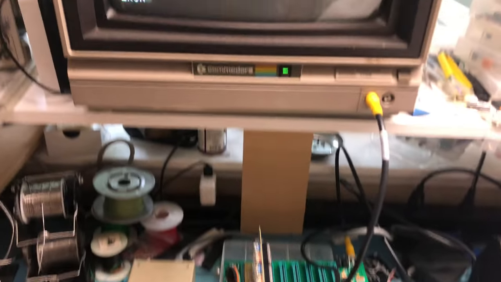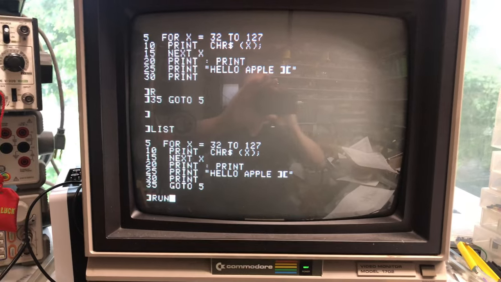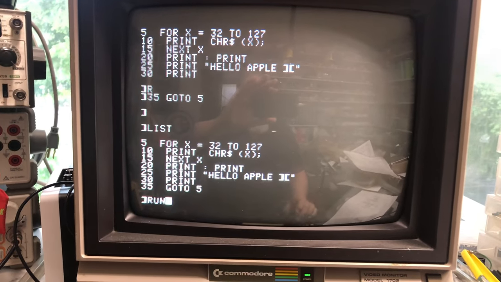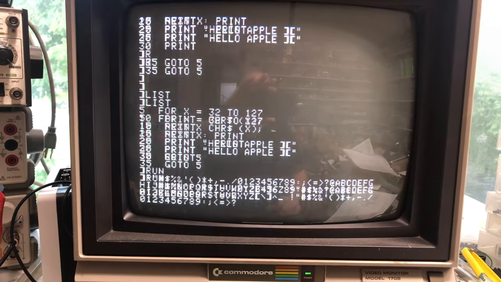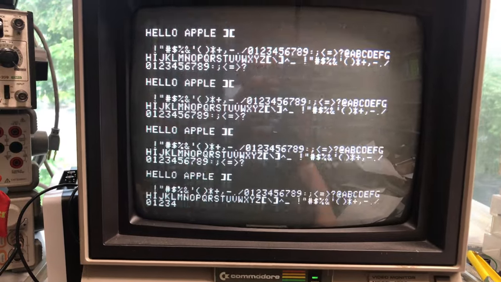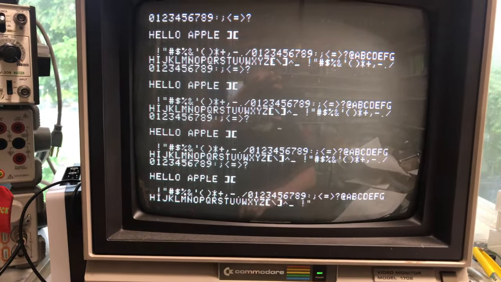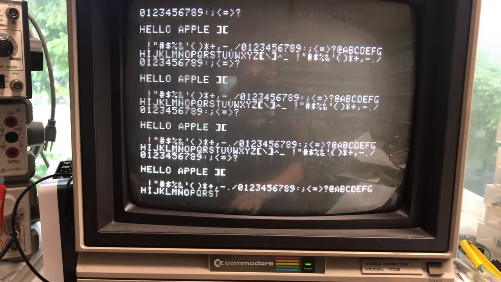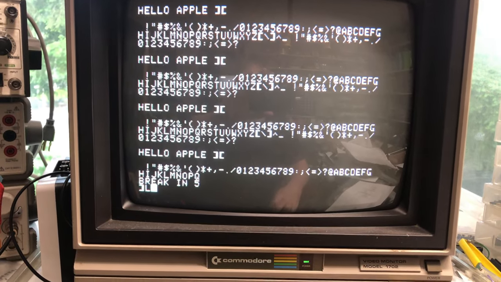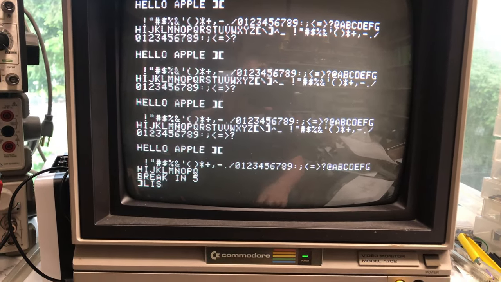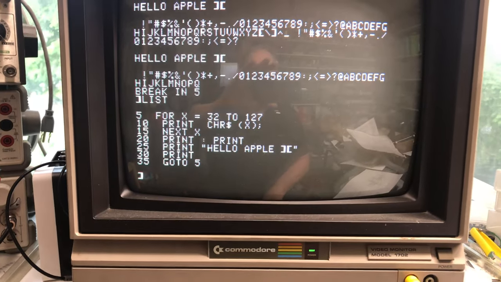Let's go ahead and look up at the monitor screen I'm using. There's the little program we just typed in, and I've got run ready to go. Let me hit enter. And there it is running. Let me do a break. Let's see if I can type single-handed here.